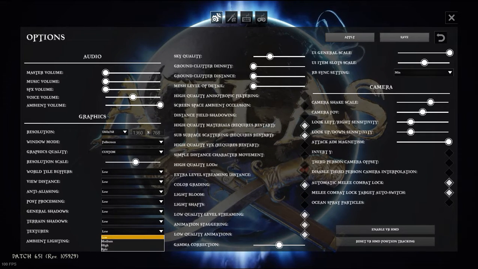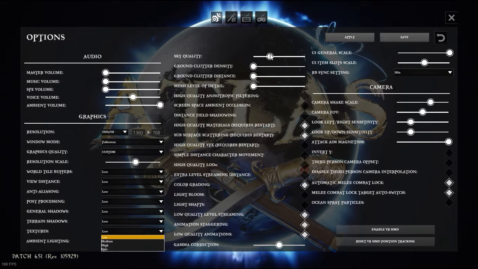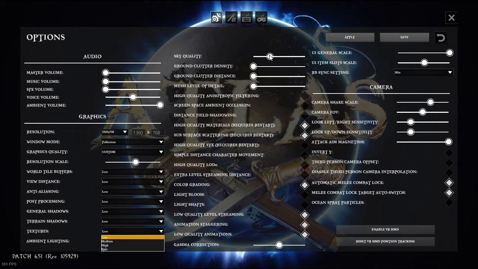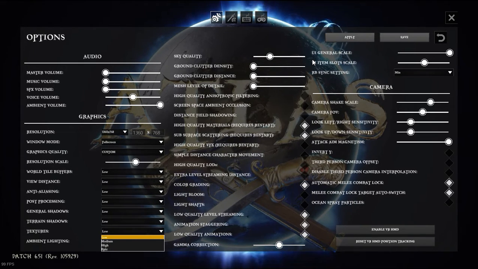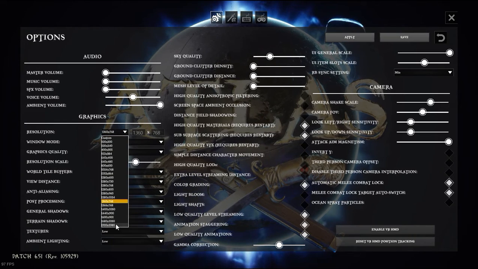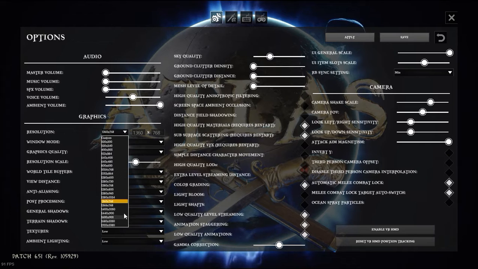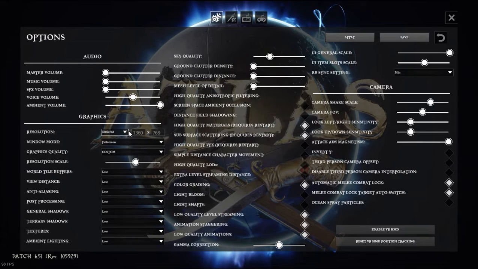All right, so to fix the black sky bug, what you're going to want to do is come over to the sky quality up here. I had it on zero for FPS, but the real killer of FPS for me was my resolution, down here at the max 1080p. But that actually fixed a lot of my FPS bugs when I brought this down.